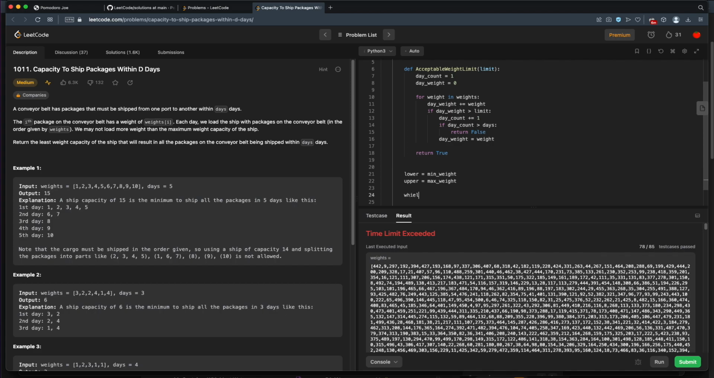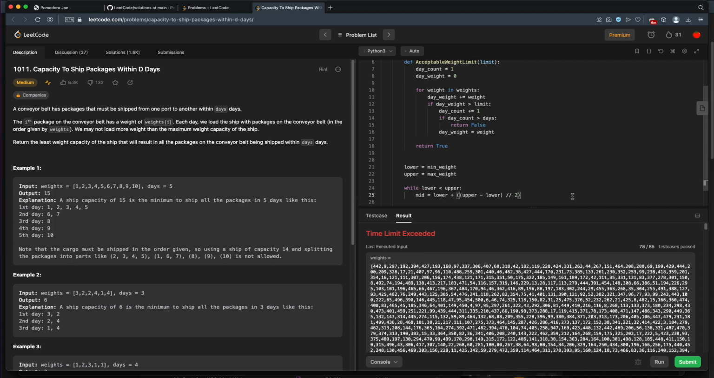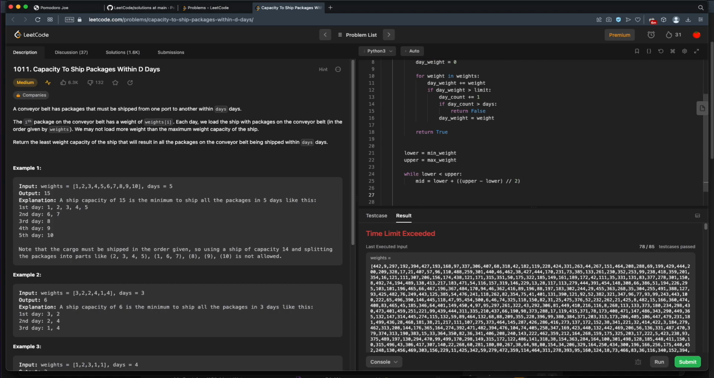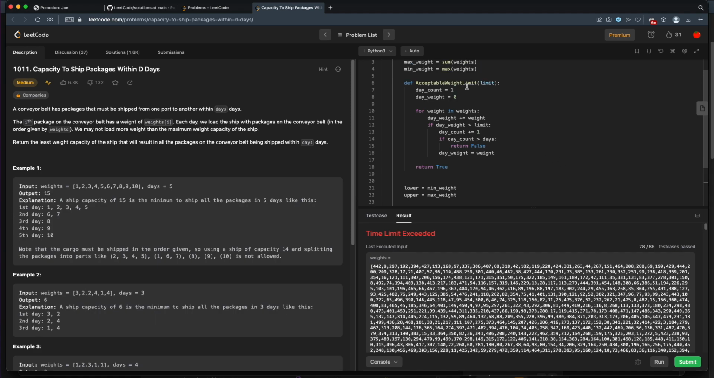Okay, now while our lower bound is less than our upper bound, we'll find the midpoint. What's in between the upper and the lower? Well, that'll be lower plus our upper minus our lower, with an integer divided by 2. So this basically splits our search area in two halves, an upper half and a lower half, with mid being right in the middle. All right, so now we can say, what do we call this?